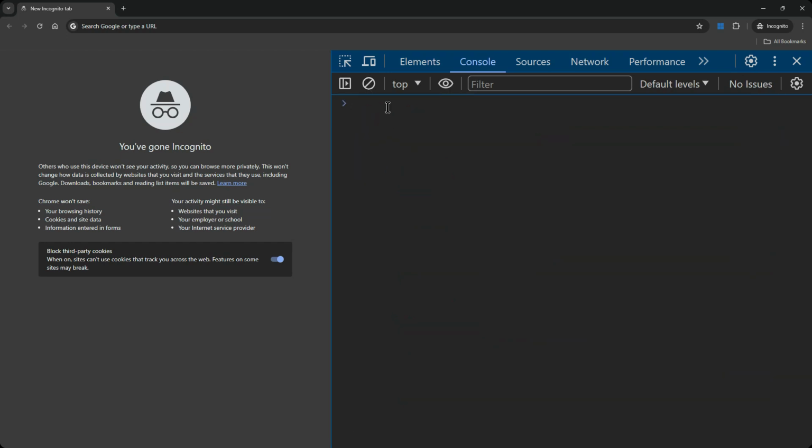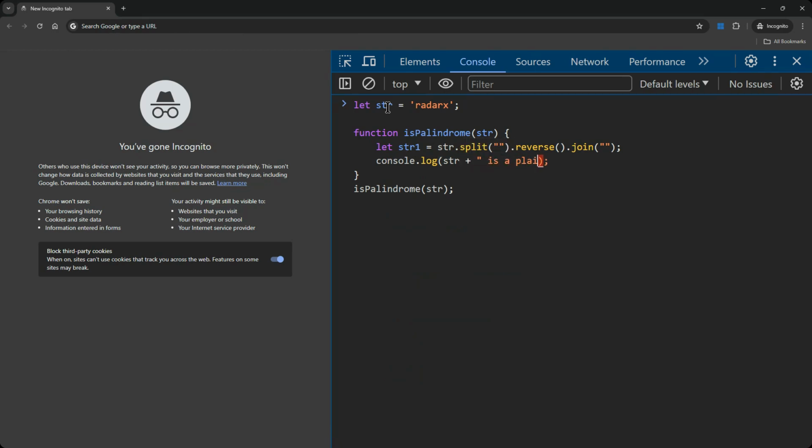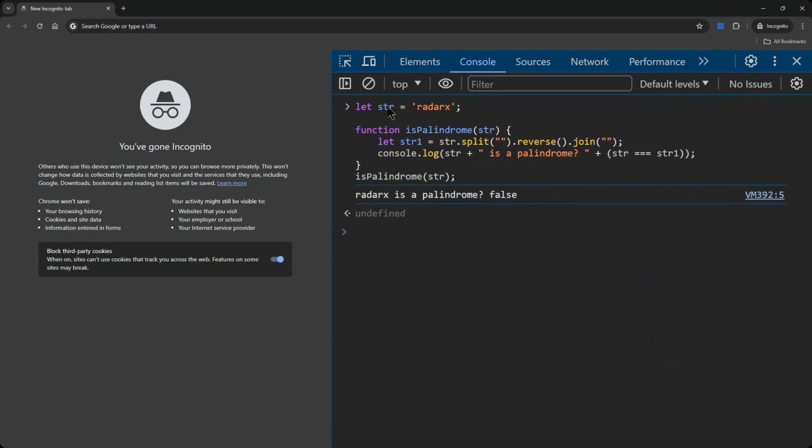Okay, so now that I have this, the next thing I want to do is I want to make a better output to the user. So let's say that instead of just console logging str, I'm going to make it a bit different. So I'm going to declare this as let str1. And here I'm going to console log str plus is a palindrome plus, and here I'm just going to output the check of comparing str1 to str. Okay, so now let's test this one.